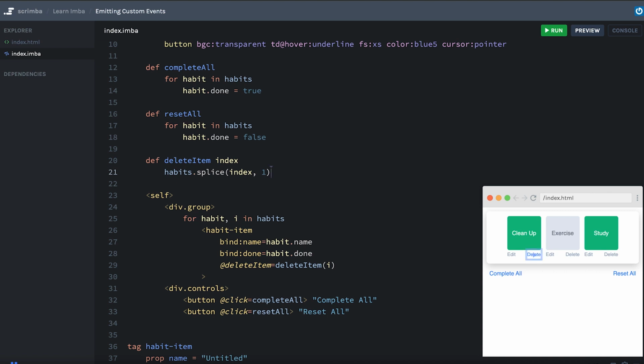So now when I click delete, it actually deletes it. And we can delete another one. Great.